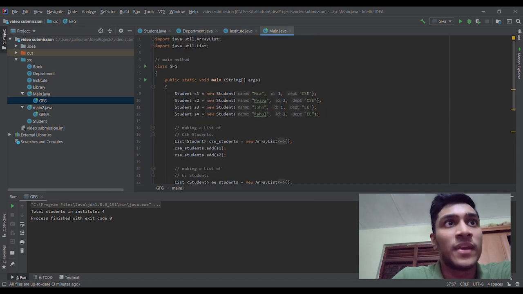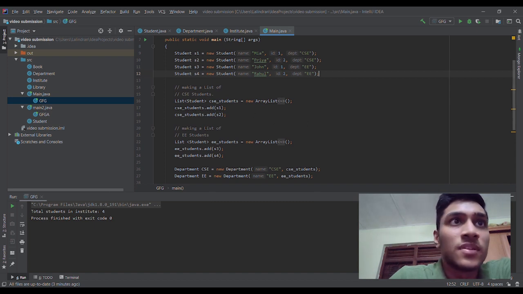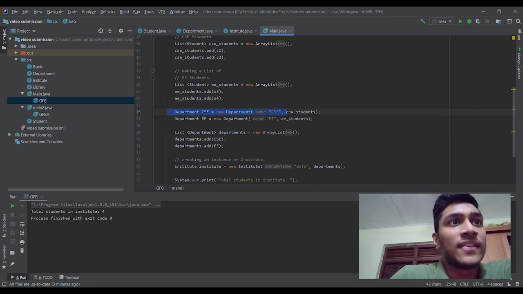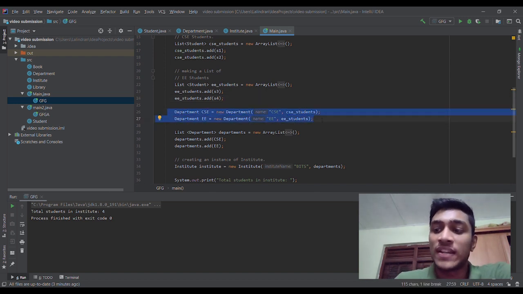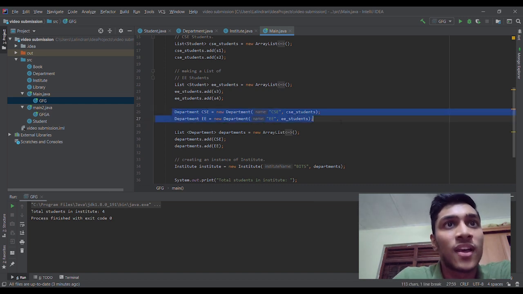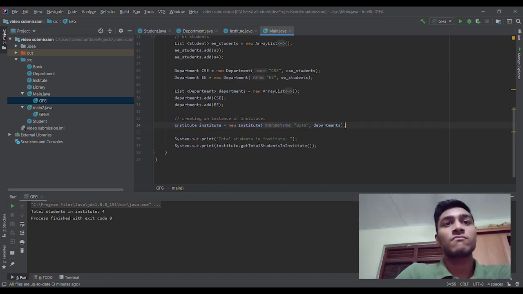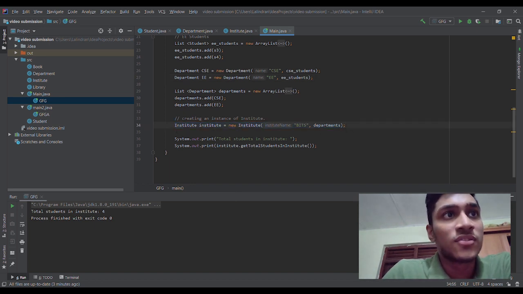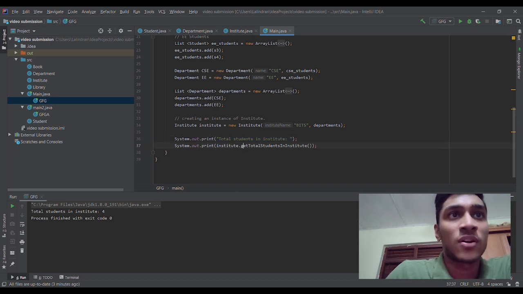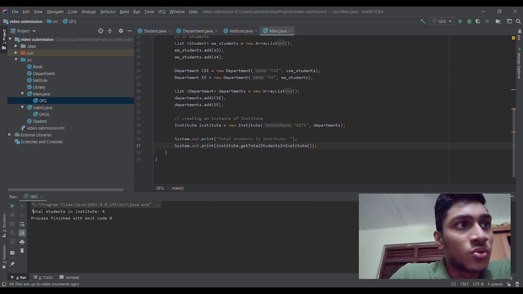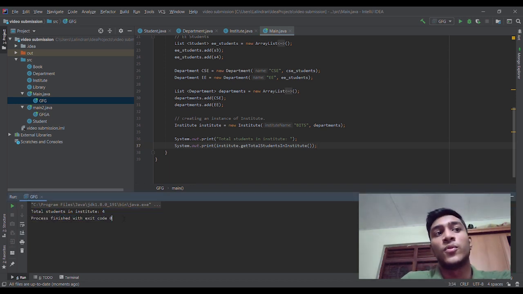Right. So if we go to the main program, we create 4 students. We add 2 students to a list, and then another 2 students to a list. Now we have 2 lists of students, so we can add those to the department, which holds a list of students. We create 2 departments, add the lists of students to the departments, and then create an institute and add the departments to that institute. Then we print out the total students in institute by calling the method get total students in institute. When we run this, it shows total students in institute is equal to 4, which is correct.